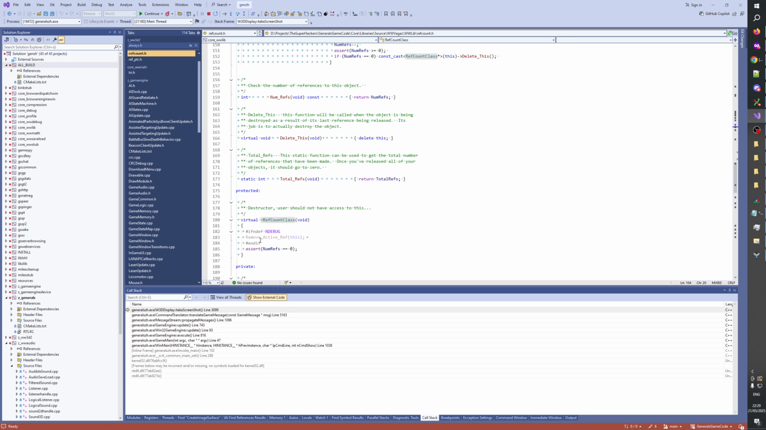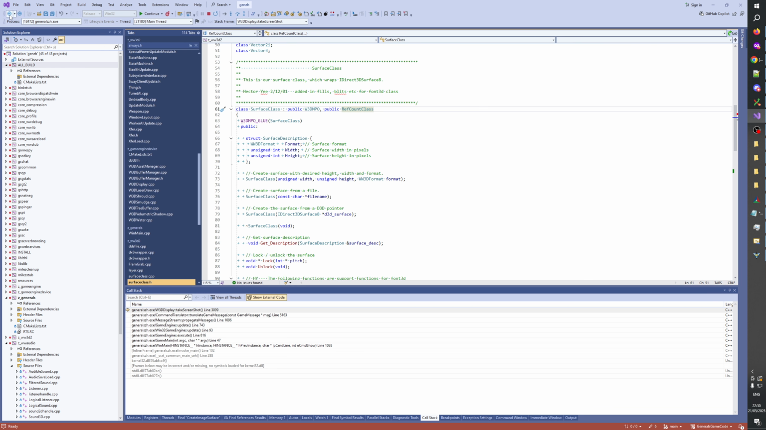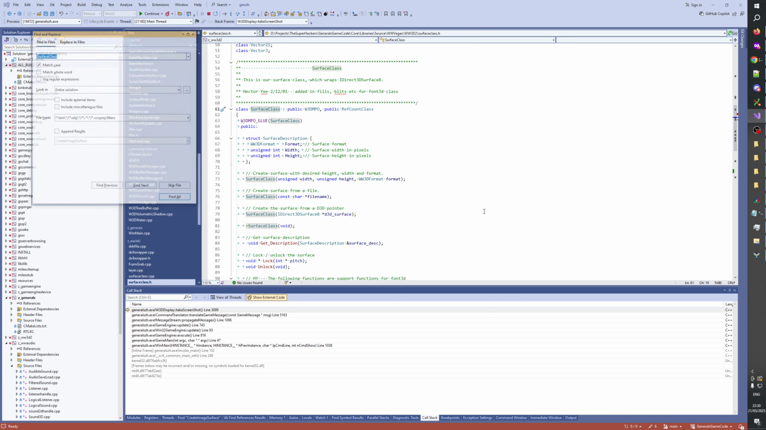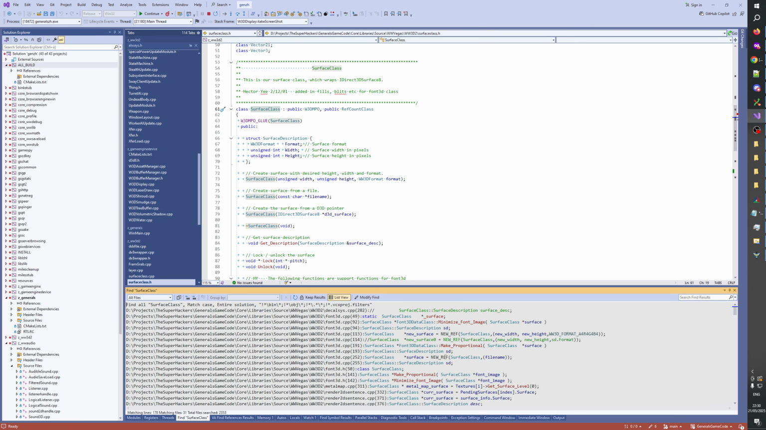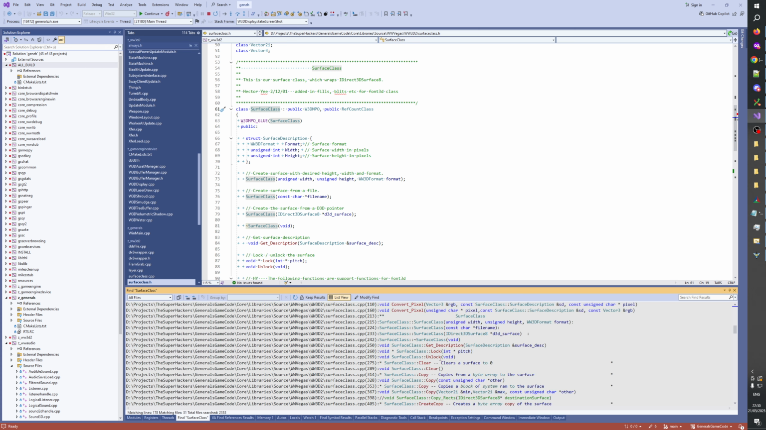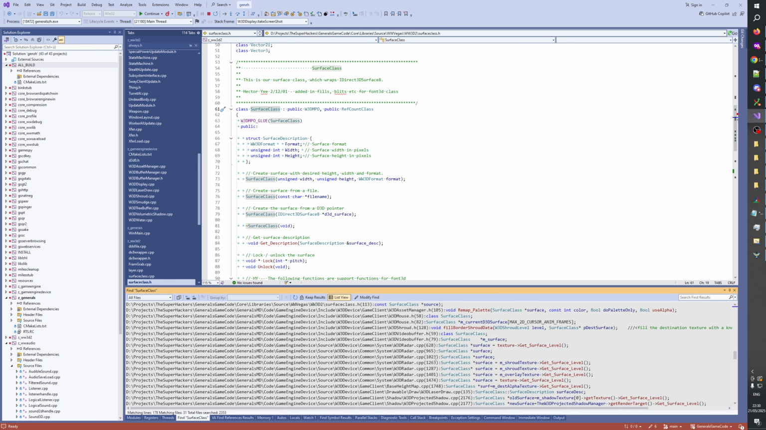So yeah, that's a bit problematic here. It eventually will hit an assert because numRef on destruction will be 1 and not 0. Yeah, this doesn't look very safe. Let me see how this guy is being used elsewhere. Surface class, new ref. It's created with new ref. Get surface.